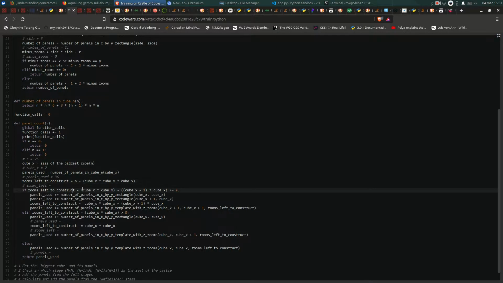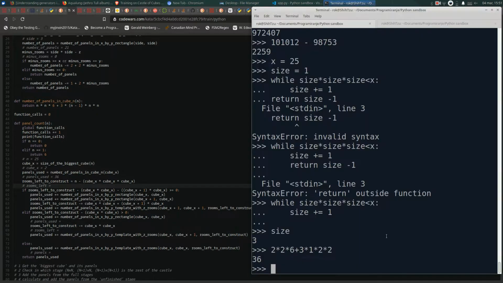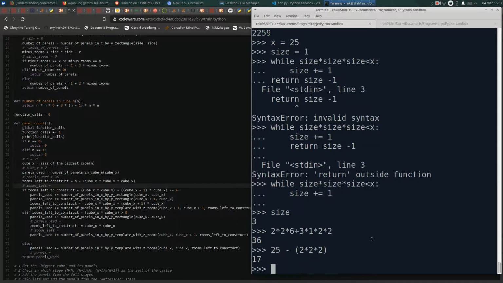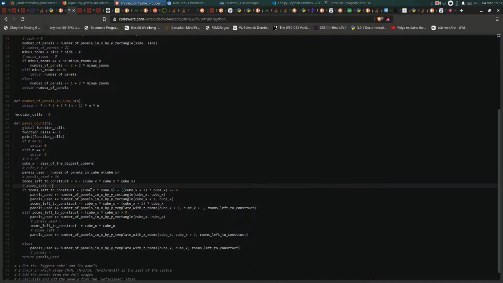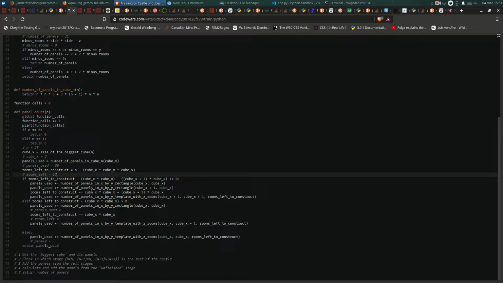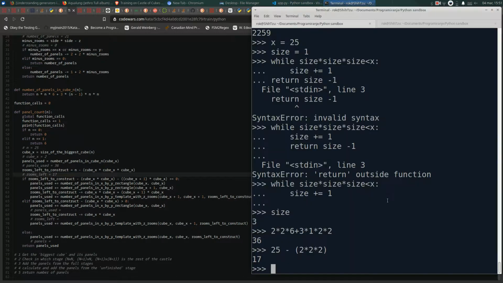Rooms left to be constructed is, alright, n is 25. So rooms left to be constructed is 25 minus, and here we say cube x is 2 times 2 times 2, 17. Alright, 17, and then we see which statement do we go to.